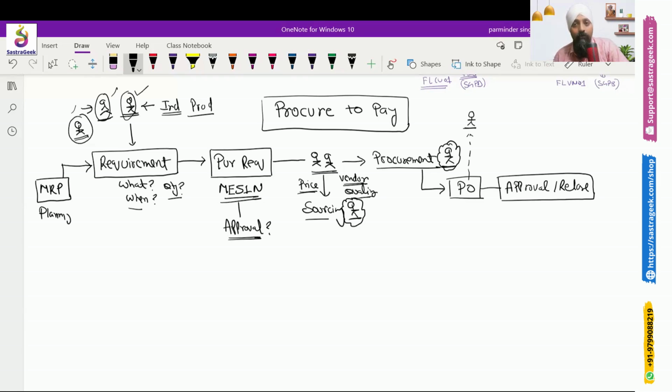We avoid having approval for the purchase requisition if it is a direct material generated from MRP. We try not to have approval for it. But if it is manual requirements generated by people, let's say these people here, manually generating the requirements, their department head needs to approve it. So in those cases, we can have approval for the purchase requisition. For a specific business scenario, we can have approval, and for a specific business scenario, we can avoid the approval for the purchase requisition.